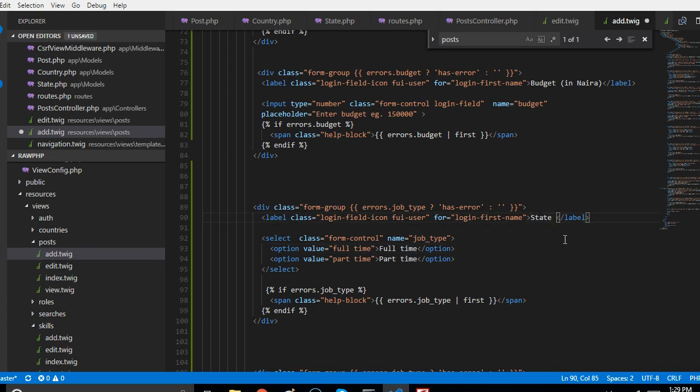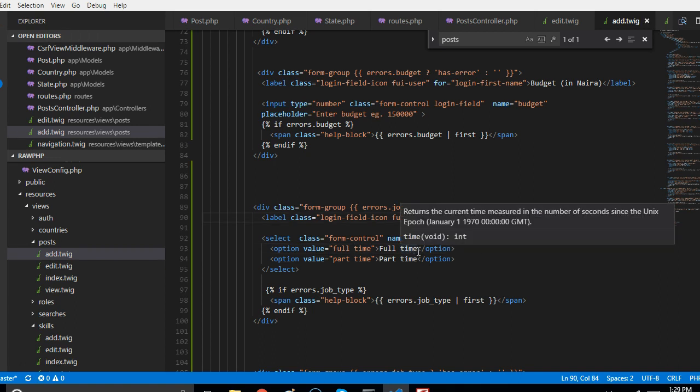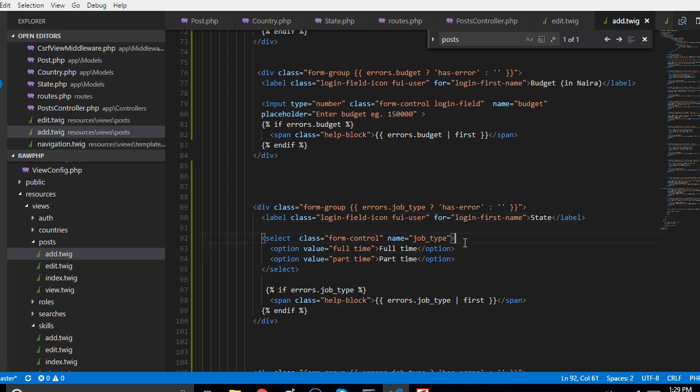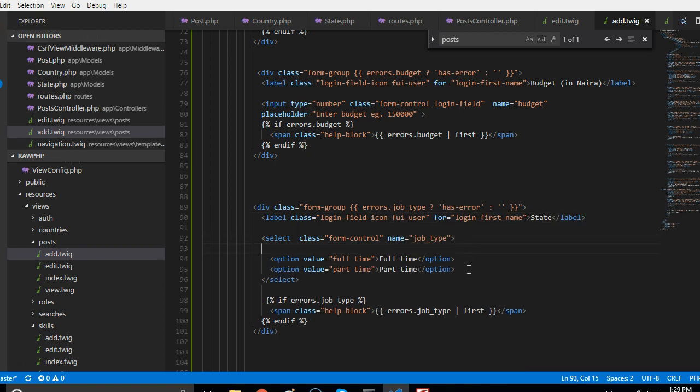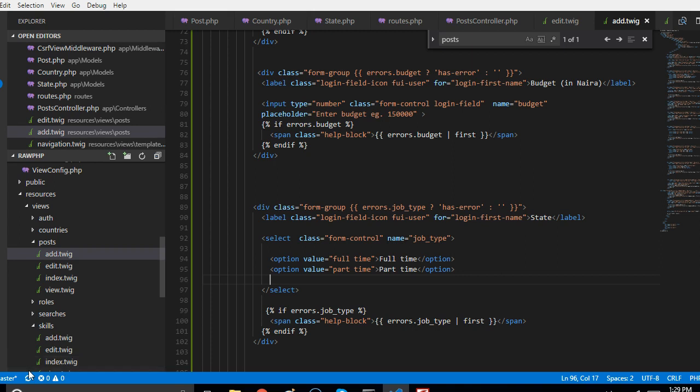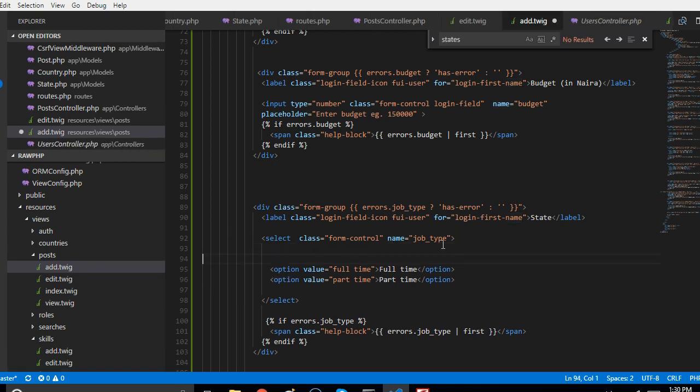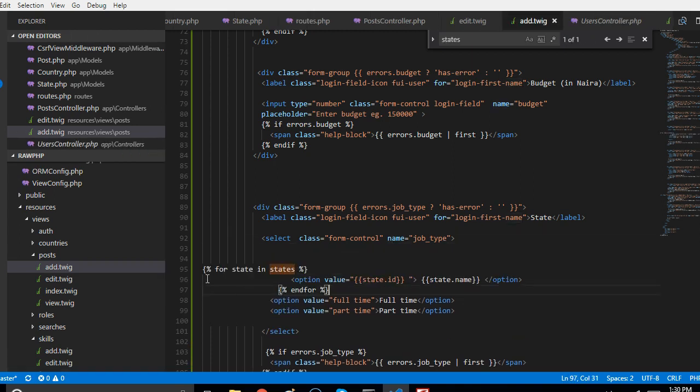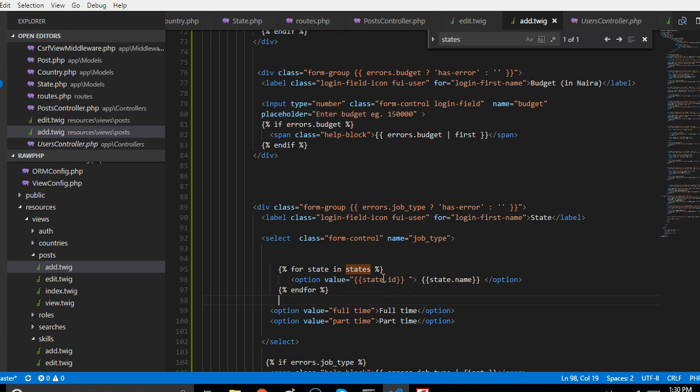State. Then this is going to be a for loop that will loop through the states. So first of all, let us check through the states. We'll just do something like this, and we've not declared this variable in the controller, which we will do briefly.